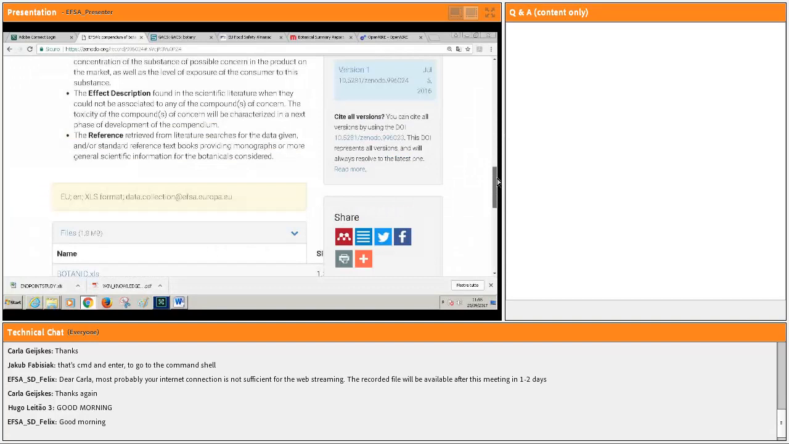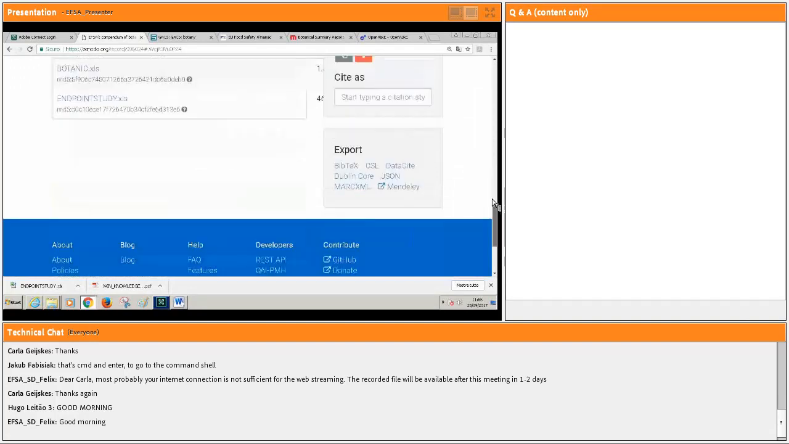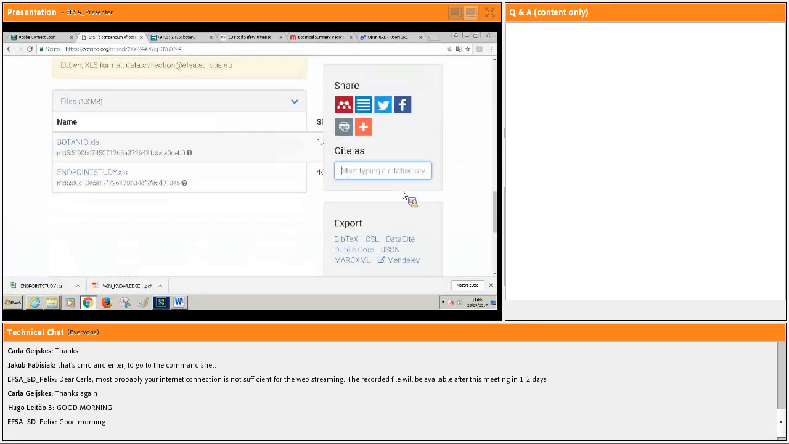Sure. Okay. So I need to go here. I need to select the type of citation I want, right? It can be Harvard in our case. Okay, so we select Harvard Elsevier format. Okay, cool. And we get the citation.